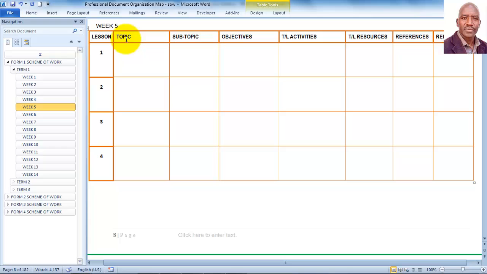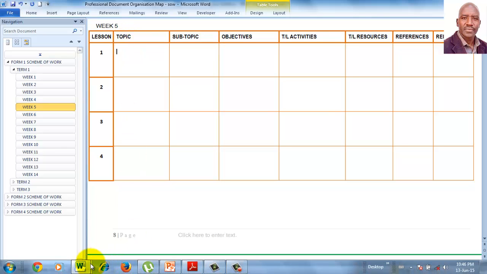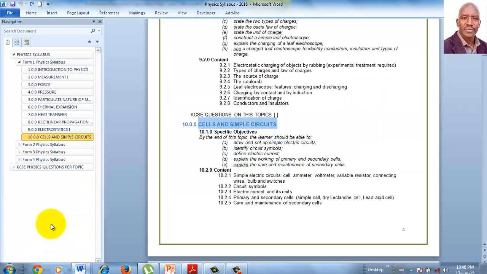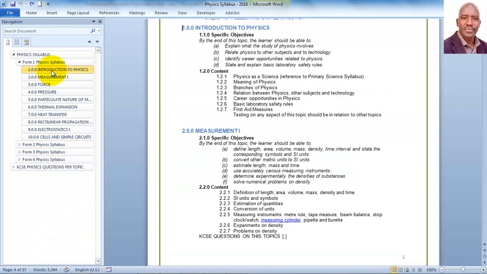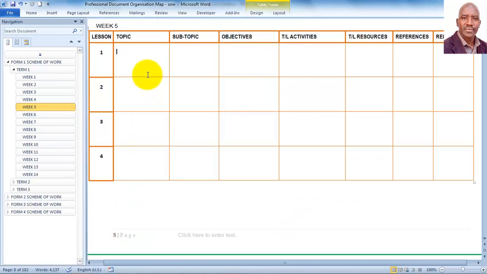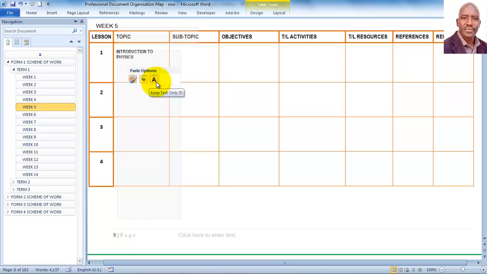So over here, the first topic is Introduction to Physics. We can go back to the syllabus, check Introduction to Physics. You can see now the syllabus is quite handy in completing the various columns in the scheme of work. So I'll put my cursor there and again paste that topic, Introduction to Physics.